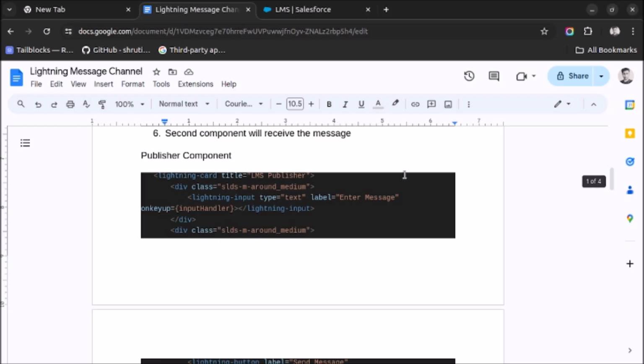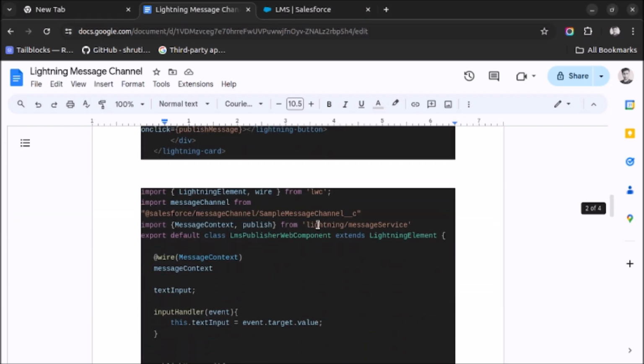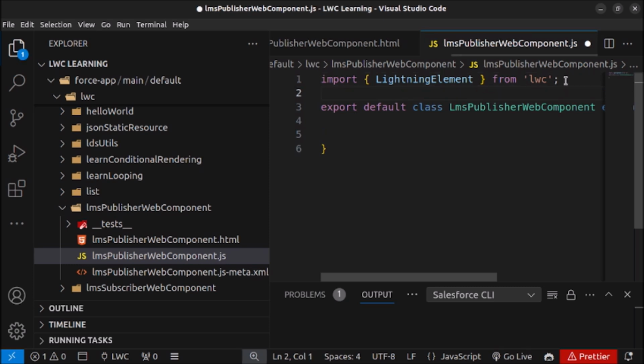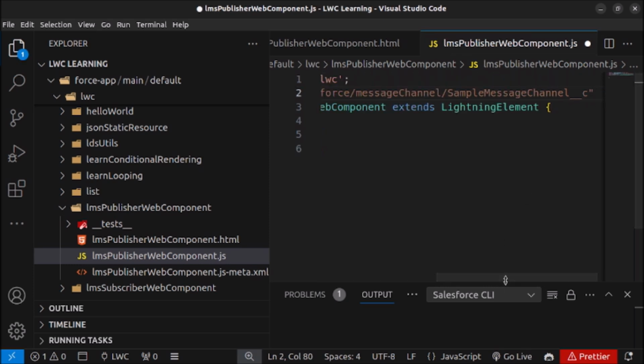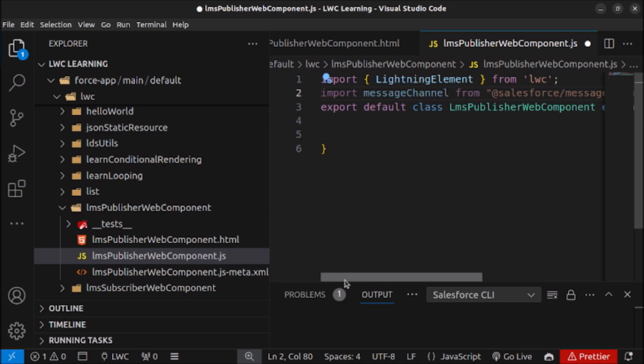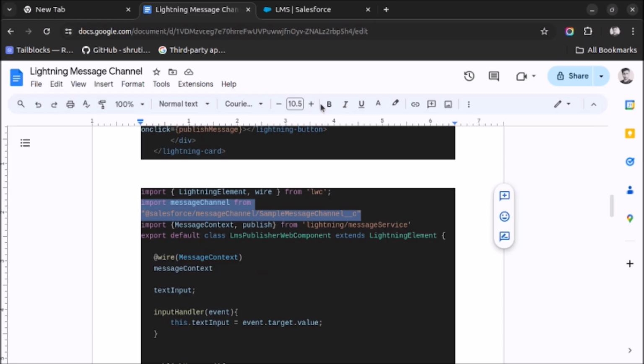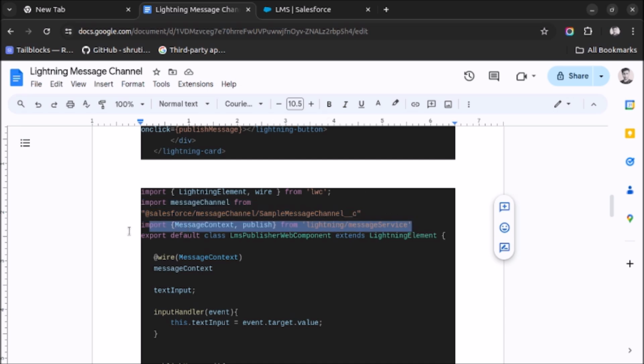Now let's go to the lmsPublisherWebComponent JavaScript file, and I will also open the notes for reference. First of all, we are importing the message channel. So let's copy this part and import the message channel. After importing the message channel, the next thing we need to do is import MessageContext and publish from the message service, as you can see.